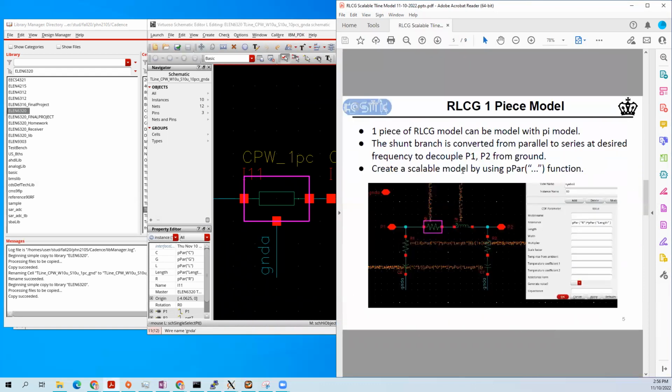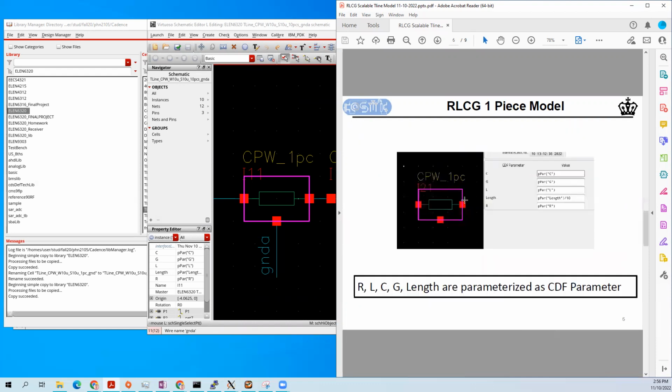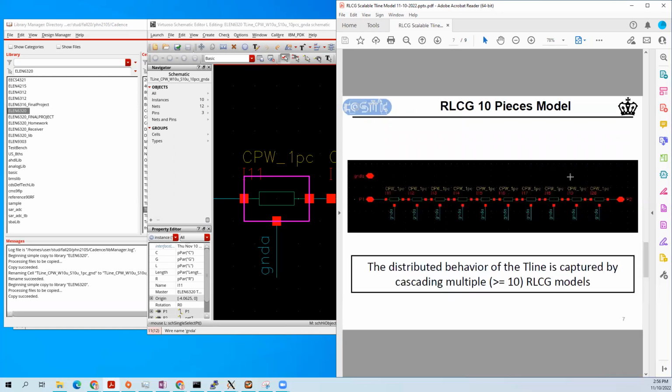So we can create a parameterized model with the pPar function. This is a symbol view, and it has CDF parameters where all of these parameters can be set to certain values. So that is one piece of the RLCG model.